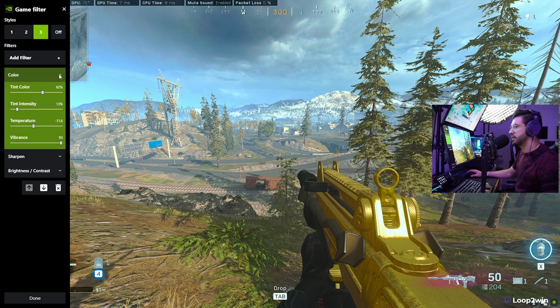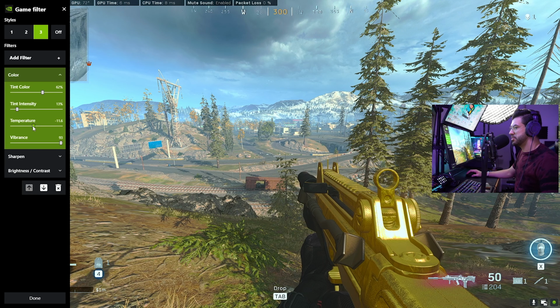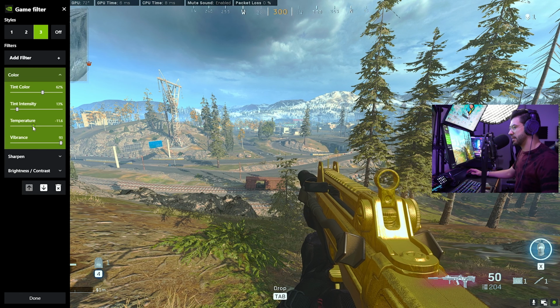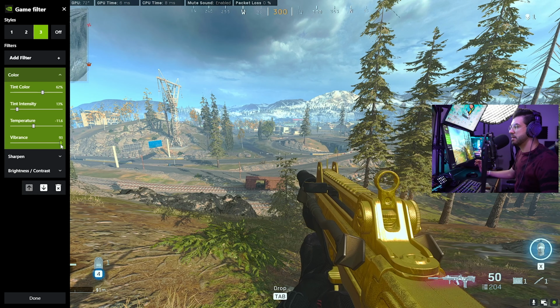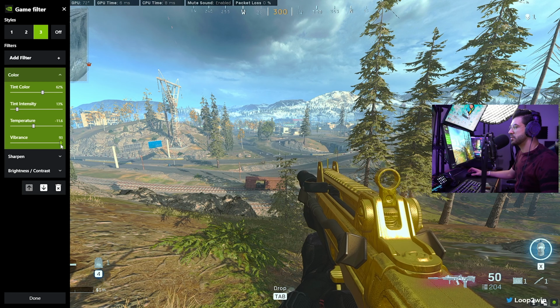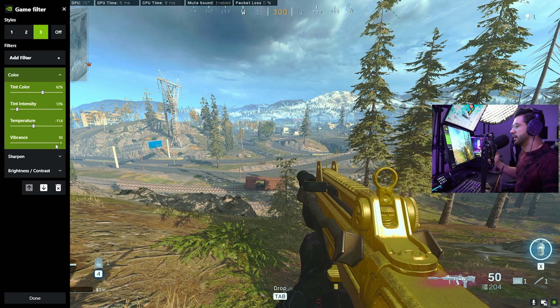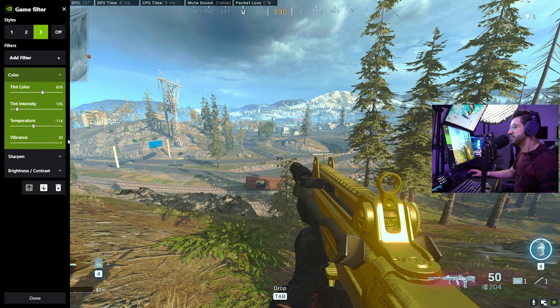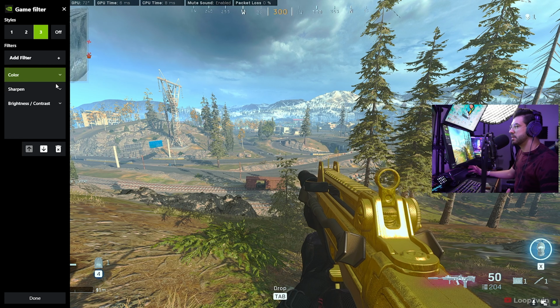Then we have color. I have tint 62, tint intensity 13, the temperature a little bit on the cold side to get rid of the orangey mood, right? Try to balance it back again. I cranked up the vibrance because this is what gives you color. With the previous settings, we kind of took away a little bit of the colors. With the vibrance, we're bringing it back. So I set it on 93. It looks great for me.